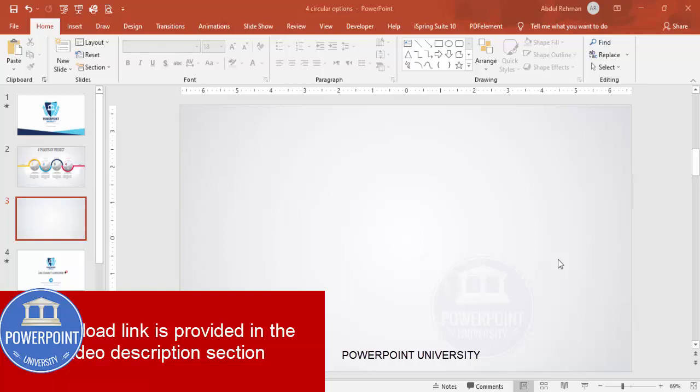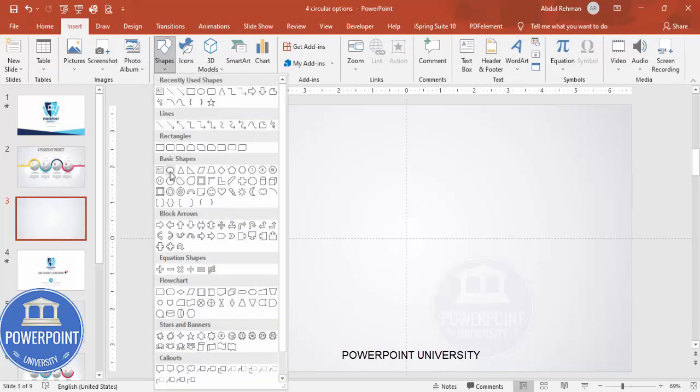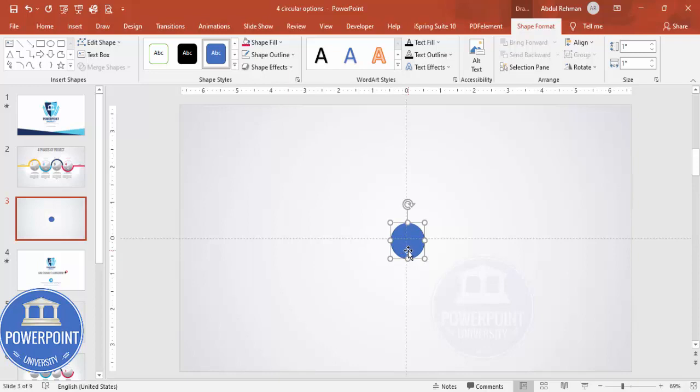Add a new slide and change the background to any gradient fill background. Then go to View, enable the guides, go to Insert, Shapes. From the basic shapes, I'm going to choose the oval shape. Just click it. So the oval shape will be added here.